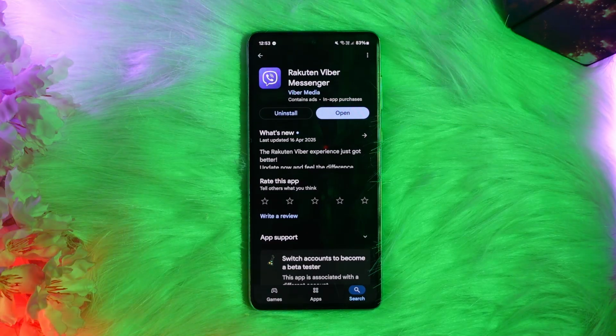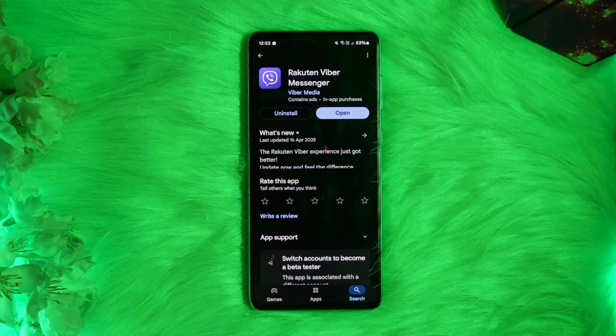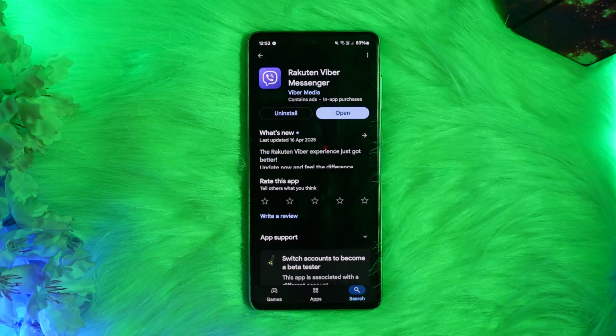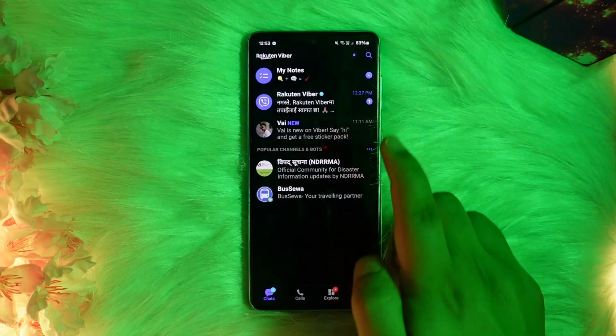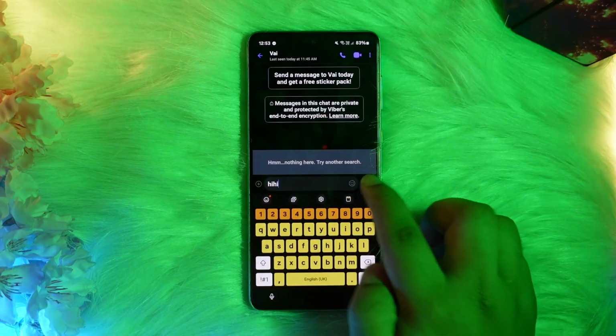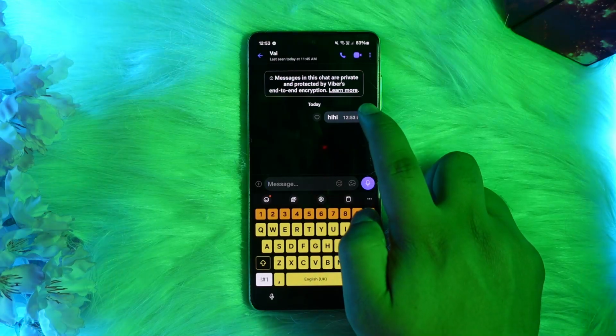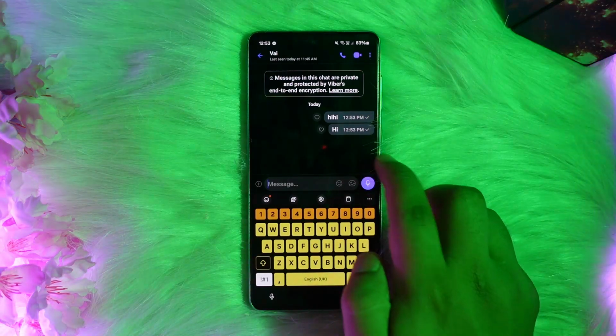In this video today, I'll guide you through the steps on how you can delete messages in Viber secretly without sending the notifications. Well, if you head over to Viber and head over to a particular chat, right? You send a text, for instance, and now you want to delete it. So let me send two texts here.